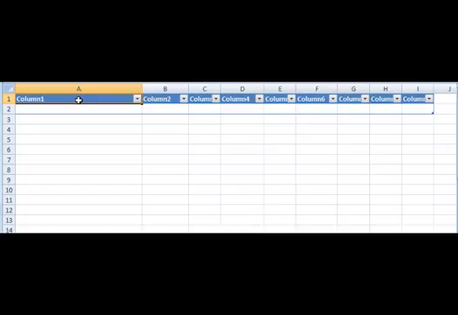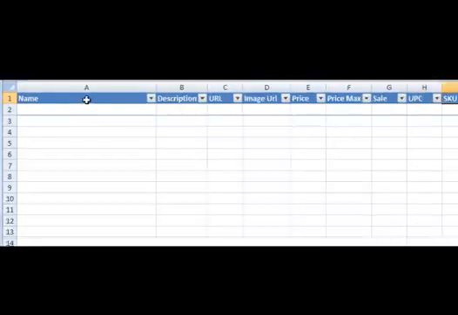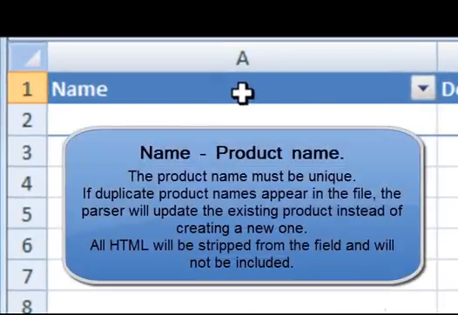To create a tab-delimited data feed file, open a new Microsoft Excel spreadsheet or another spreadsheet program. Create the following columns: name, description, URL, image URL, price, max, sale, UPC, and SKU. Let's define these headings. Name refers to the product name. The product name must be unique. If duplicate product names appear in the file, the parser will update the existing product instead of creating a new one. All HTML will be stripped from the field and will not be included.